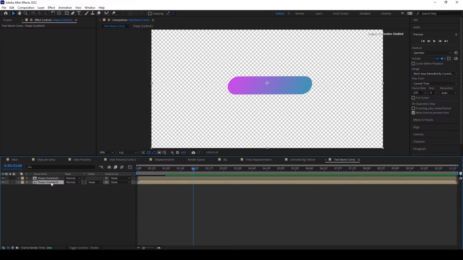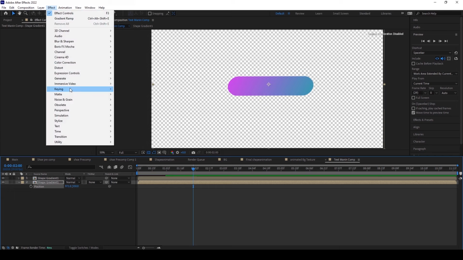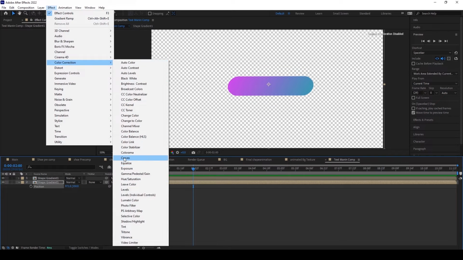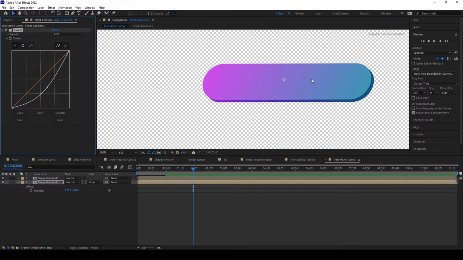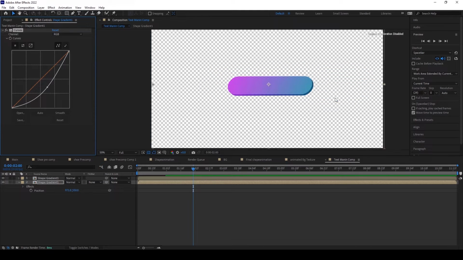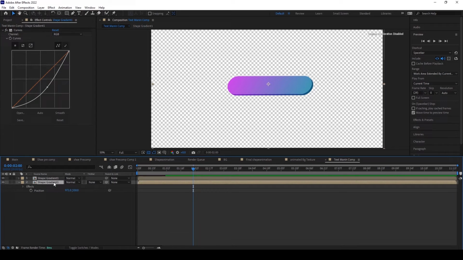and go to the position. The shortcut is P, and decrease it a little bit and adjust the Y position a little bit, and just go to the Effects and Presets, Curves, and drag the curves a little bit, just because I want to make this a little bit of a shadow. For that reason I'm using this one. Alright, and just select both.